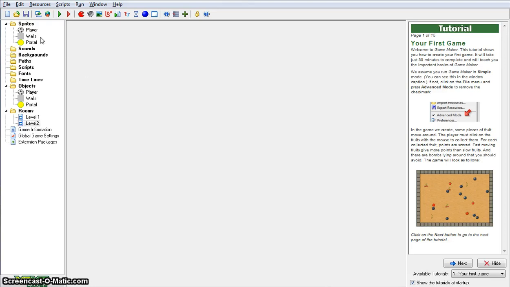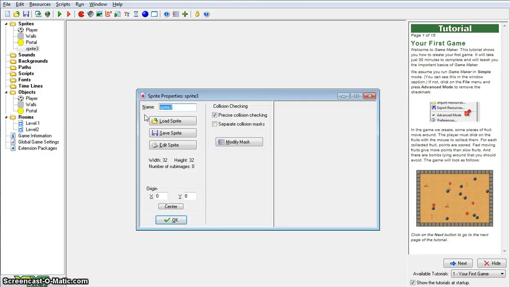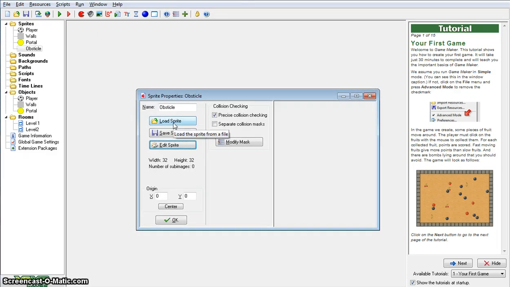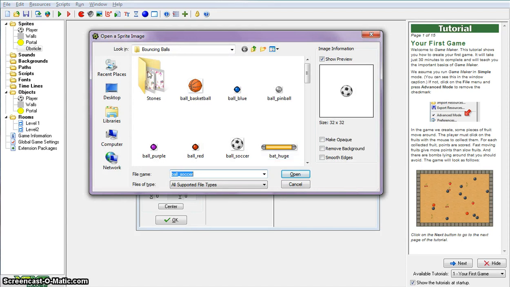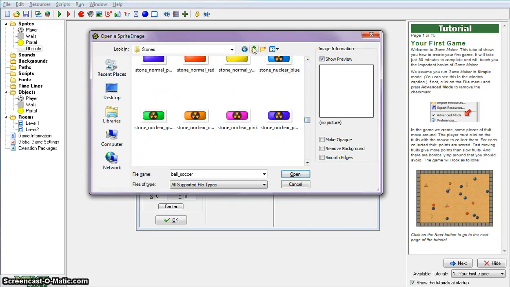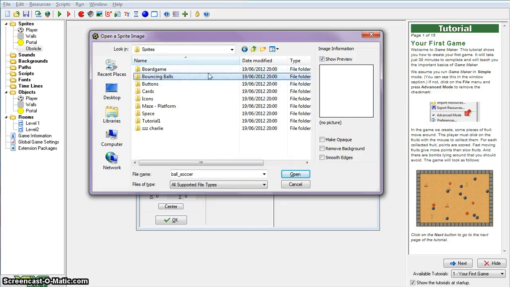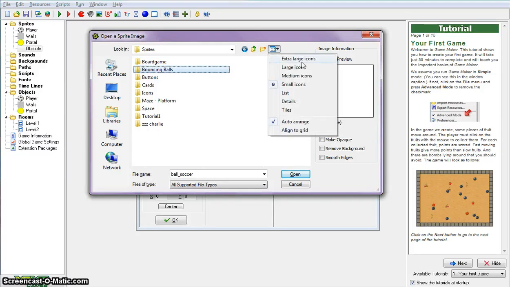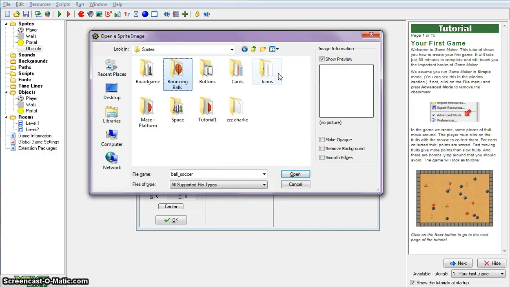So that's the basics. And I think what we'll do is we'll add some sort of objects. So obstacle. And then should we make a new one? No. Let's load one. Do we need these? Oh my god, look at all this complicated stuff. Oh, it's not in the small icons. That's better. Okay.